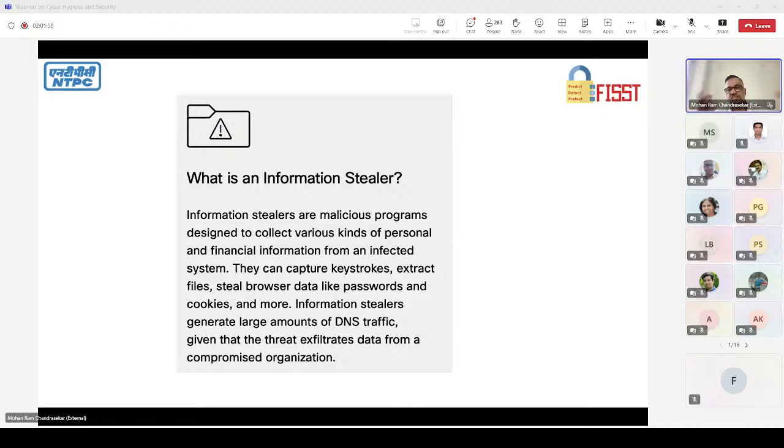And they generate a large amount of DNS traffic and exfiltrate data from a compromised organization. So this is a huge one, 246 million per month.